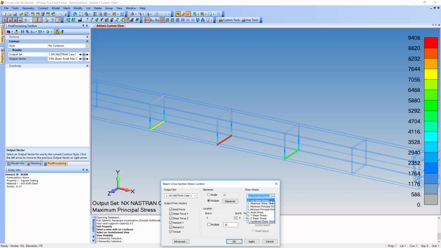Let's say we're curious what is driving this large von Mises stress in this element. Like which output vector is it? Is it the axial force that's dominating that von Mises stress, shear force, moments, torque? We can turn off the contributions from each of these output vectors by just unchecking these boxes, and it updates live. So there's not much contribution from the axial force.